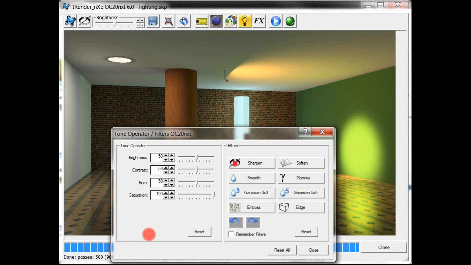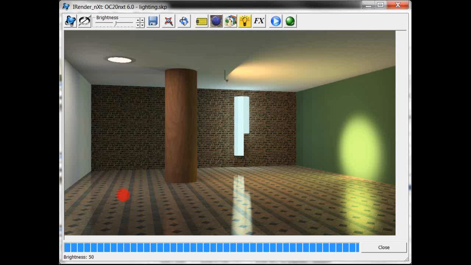But I don't really need to do that because with this dialog, I can do things like adjust the saturation of color. The brightness of the image I'm perfectly happy with. I want to tone down the color just a little. So I'm going to reduce saturation from 100 down to 70. Then I'm going to click Close. And here's my rendering.